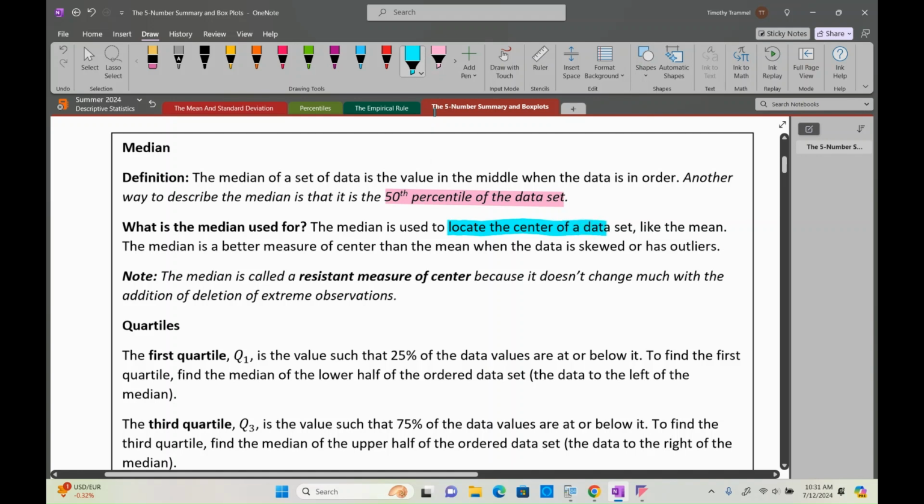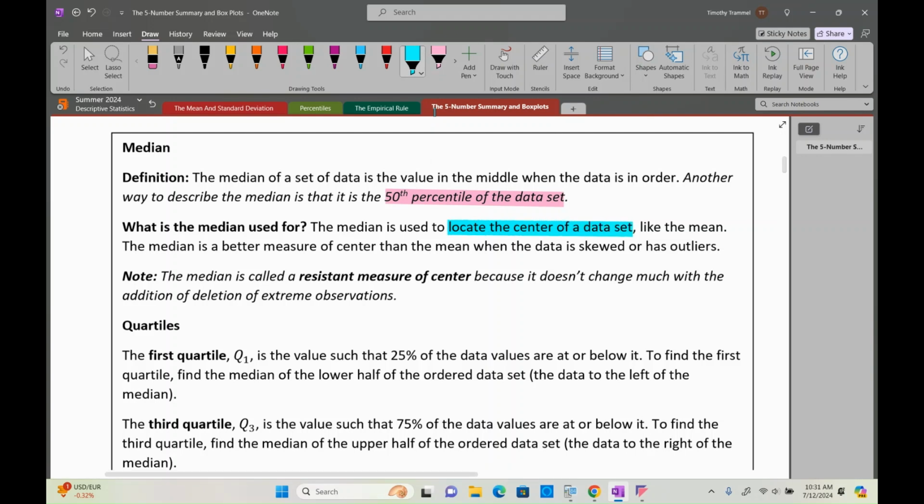Let's go ahead and highlight that. Now, the mean and the standard deviation were better for symmetric or approximately symmetric distributions that didn't have outliers. And so now if we have data with outliers or that are skewed, our better option might be the median.